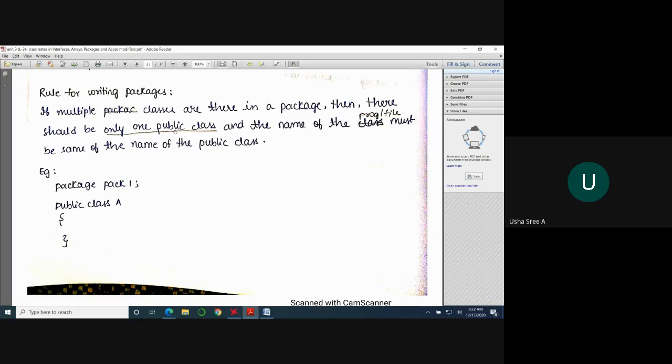If you want to make your class public, then there must be only one public class. And if a public class is there in the package, the name of the file or program must be the same as the name of the public class. This is the rule we should follow.